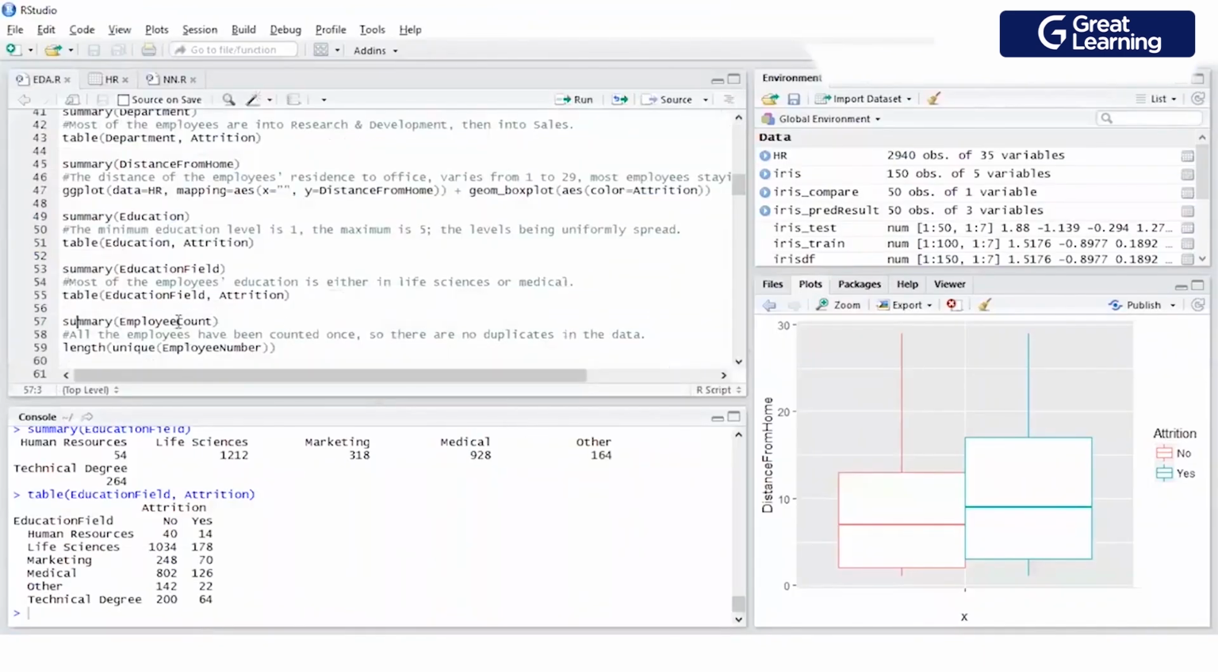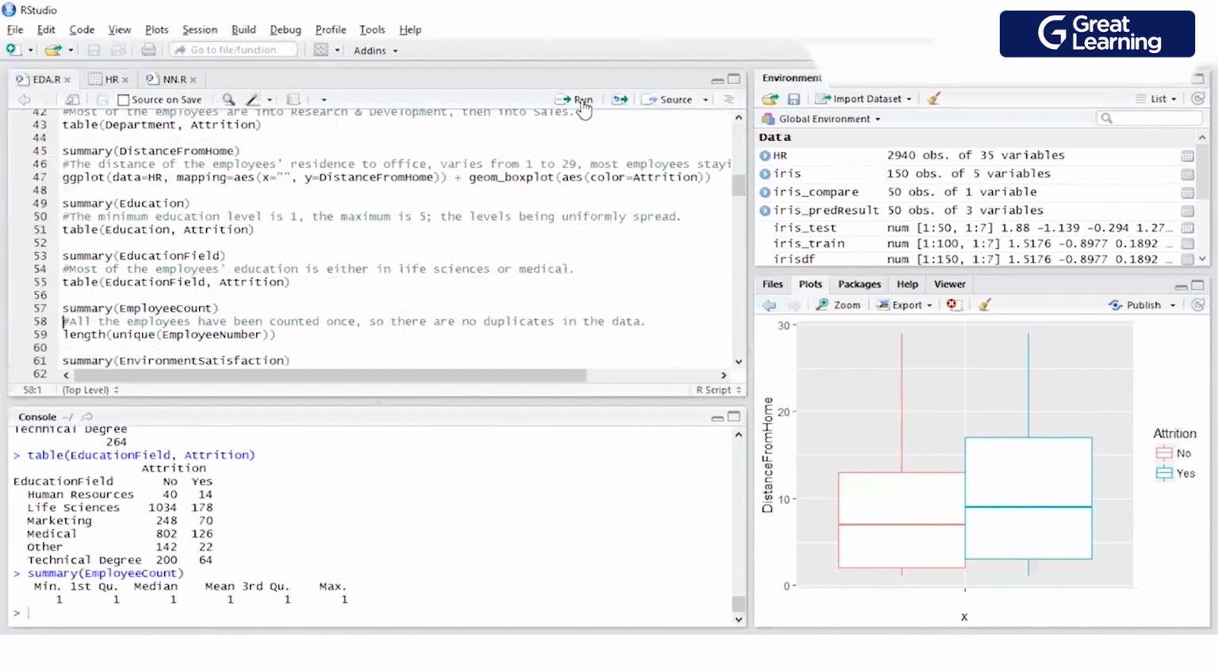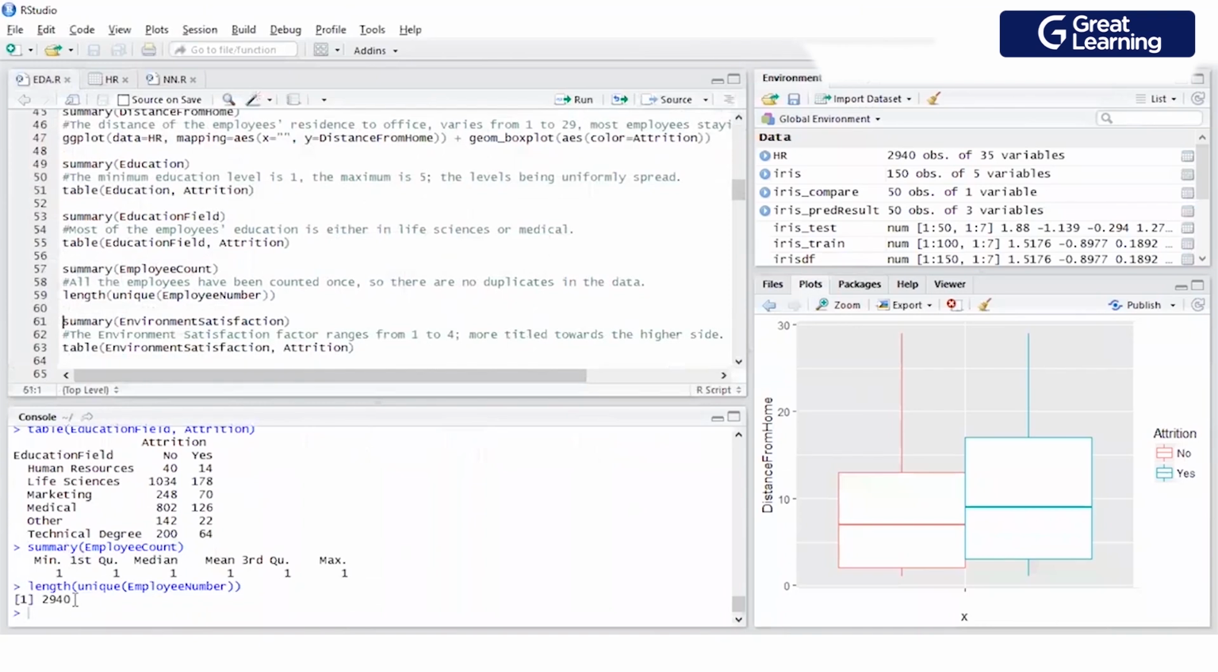I did this for all the variables here. Like we have the employee count, like I showed. Employee count is just to see whether or not there are duplicates in the data, and there are 2940 employees, and the count is always 1 here. Unless you do an analysis of this step alone, you won't be able to determine this. So this variable has no importance at all, and you should ignore it.